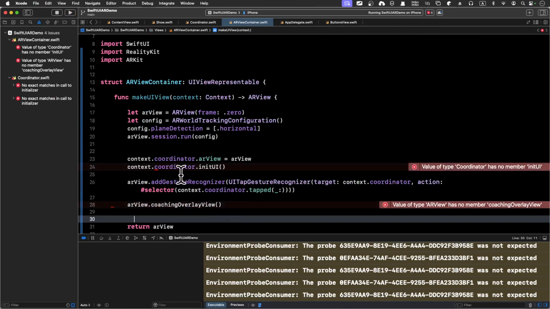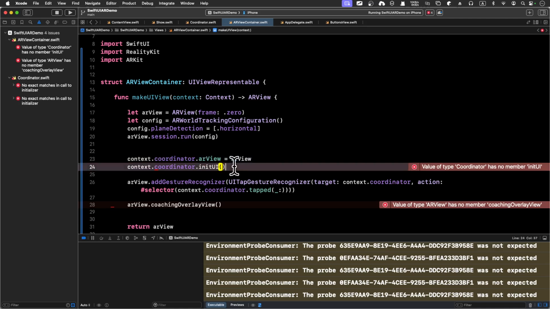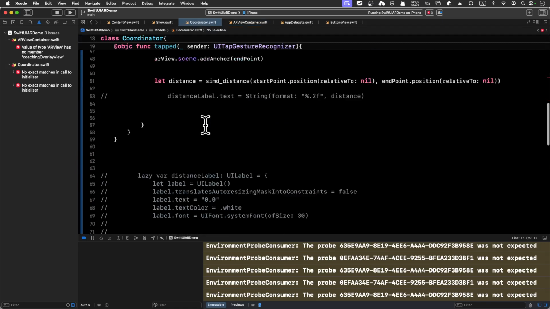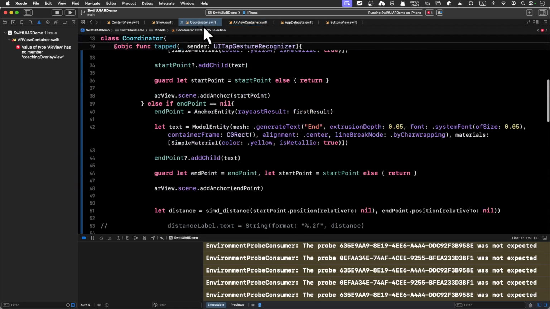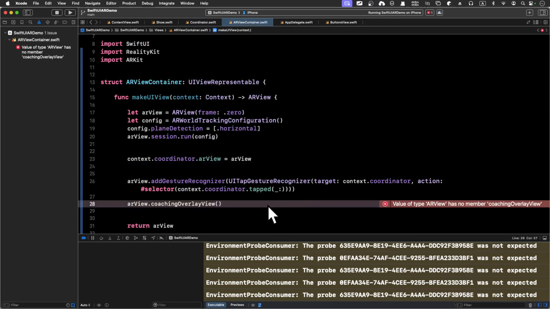So yeah, add gesture. Okay, and have no initializeUI. Alright, so we don't need the coordinator initializeUI, so delete this one, and then let's go to the coordinator. Alright, we don't have initializeUI. That's good. Then look here, ARView has no member coachingOverlayView, so we haven't added the coaching overlay. Did I add the coaching overlay here?